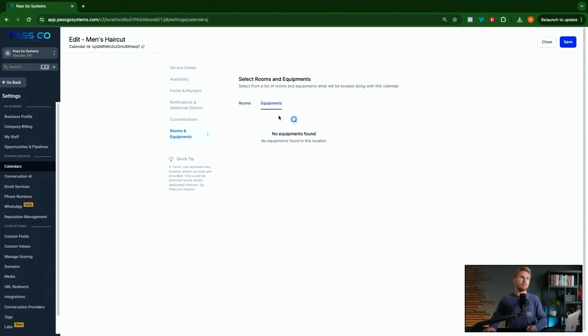And the same with equipment. If you're running an equipment rental company and you want to have people rent the equipment for specific amounts of time, then you can just create the equipment and then add it to this calendar so that people can rent it for amounts of time, and it shows whether or not the equipment is rented out.